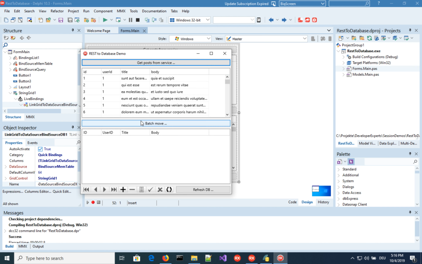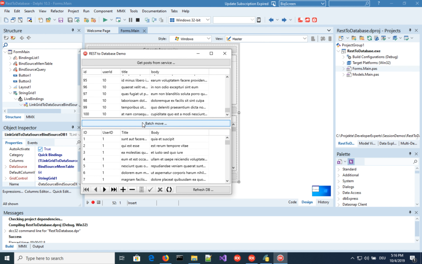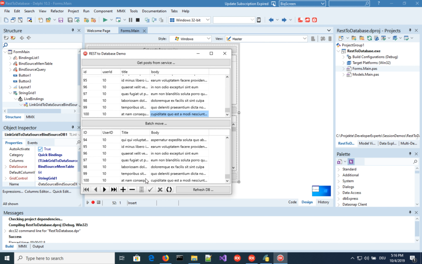So the next step is execute a batch move. And the batch move is now taking care of analyzing the data which is in a memory table and put that into a database in the database backend. So batch move obviously copied some of the records which are up here. So we have 100 result records in that original query result or the REST result. And we have obviously 100 records which are now in a database table.